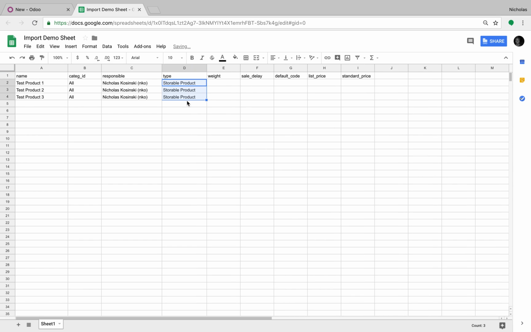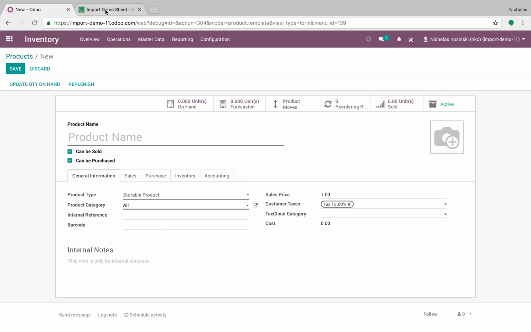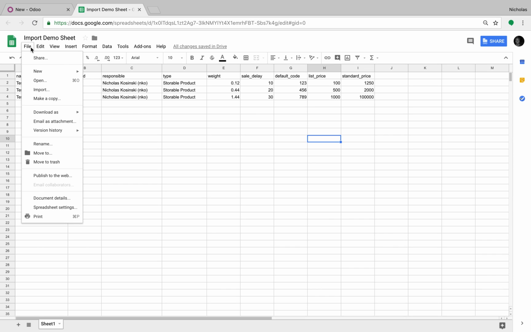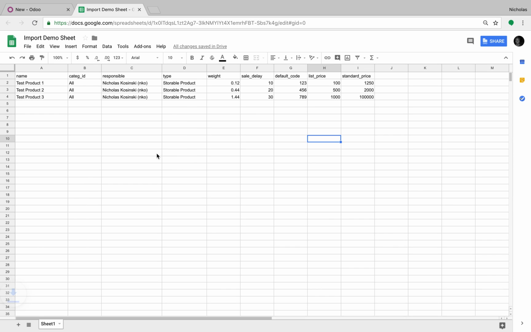And type, we have storable product. Right? Make sure all the spelling and everything aligns perfectly. Important. Weight, we'll just call it 0.12, 0.44, 1.44. Sale delay, 10 days, 20 days, 30 days. Right? Default code, 123, 456, 789. List price, $100, $500, $1,000. Standard price, $1,250, $2,000, $100,000. Just like that. Now we can go to File, Download As, and actually push it out as a CSV.